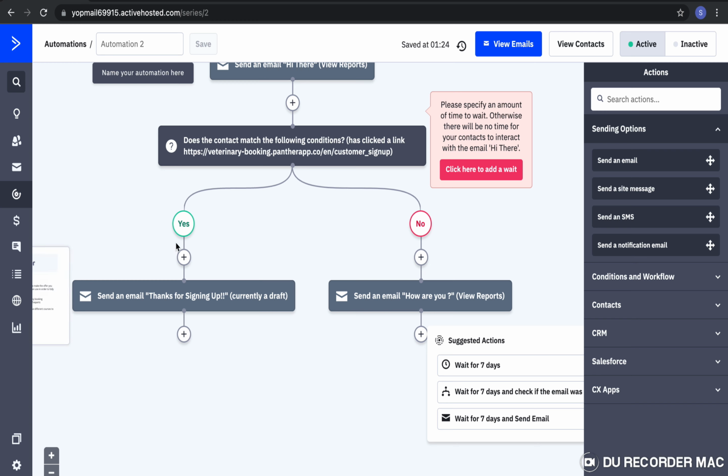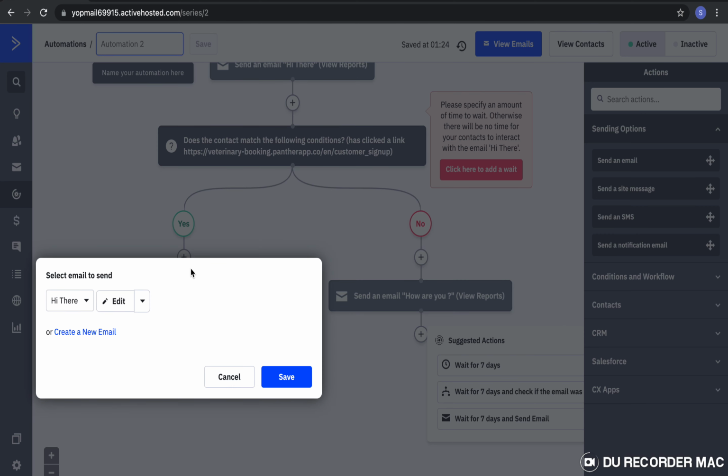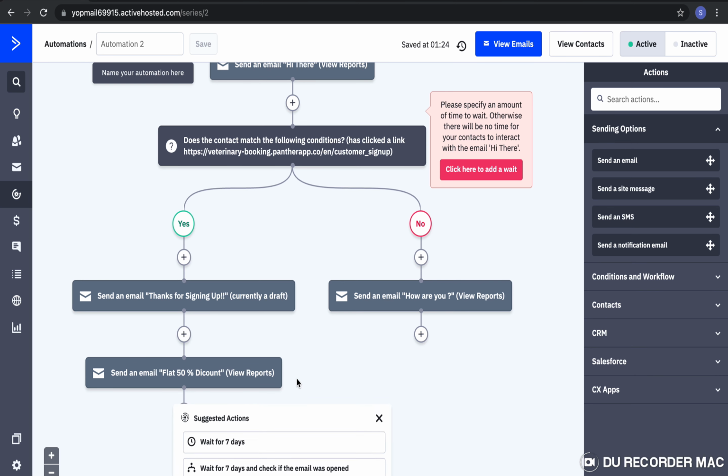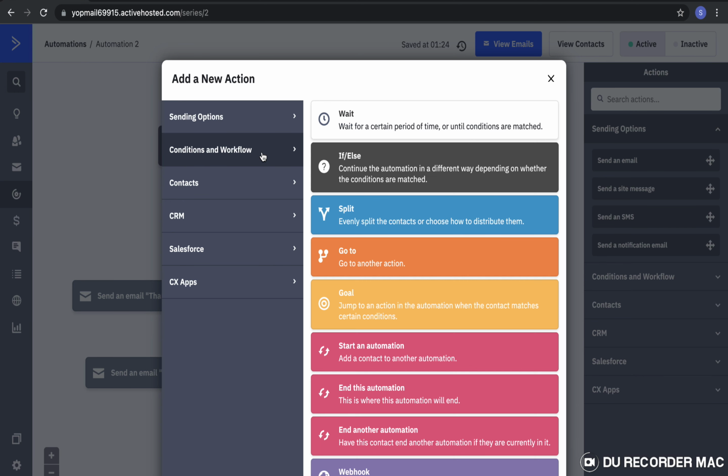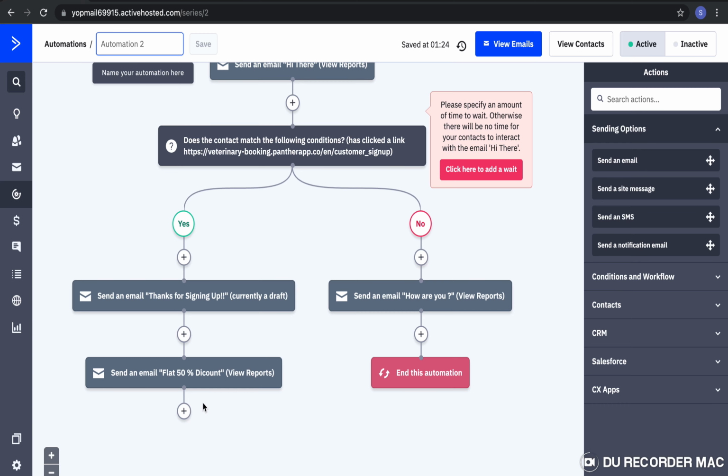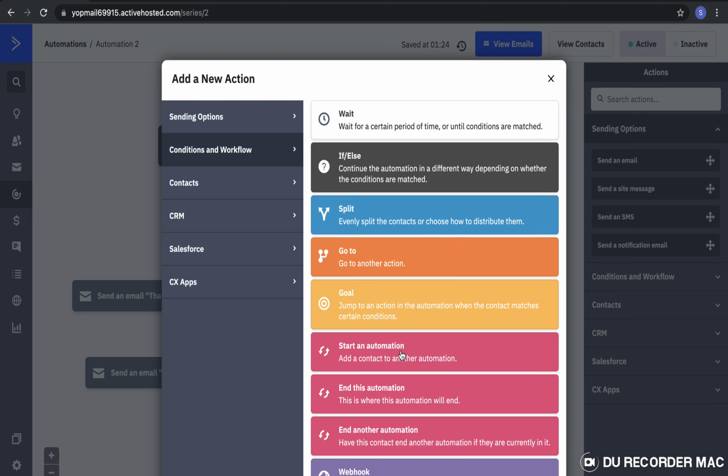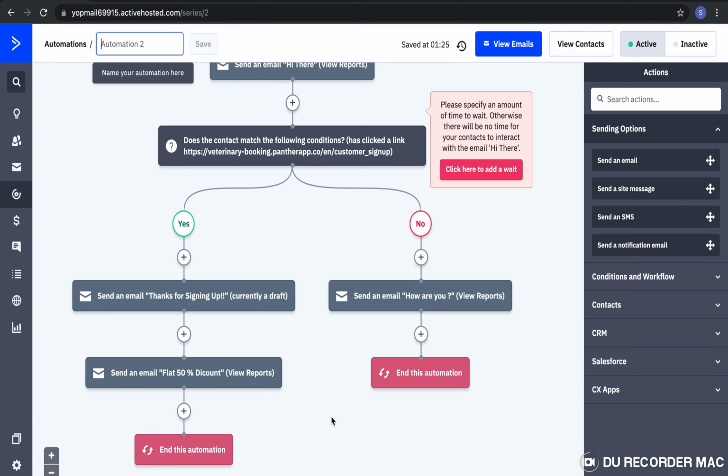Once they have clicked on the sign up email and have received the thank you email for signing up, the next part would be to send them an email which is actually going to prompt them to make a transaction on the platform. So in this email, I'm going to send them a discount code which they can use to make their first transaction, right? And once this is all done, I'm simply going to end the automation by clicking on end this automation here.